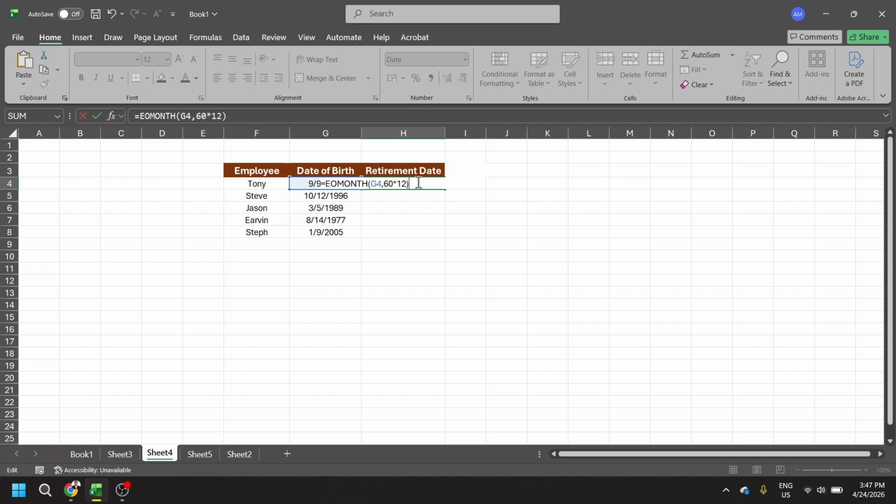This is helpful because many workplaces treat retirement as effective at the end of a month, making the result both precise and policy-friendly. Press Enter to confirm. Excel will calculate and display the retirement date. If your worksheet is already formatted for dates, you'll immediately see a readable date.